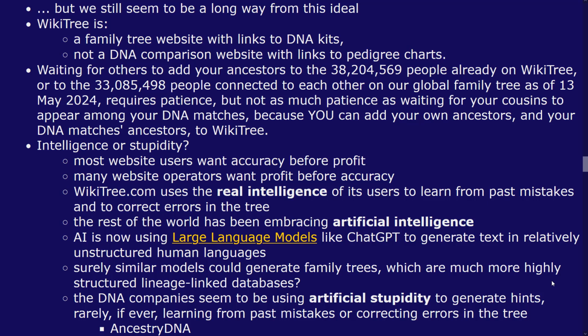But Wikitree is purely a family tree website which has links to DNA kits on other websites. It's not like the DNA comparison websites that have links to pedigree charts that have to be uploaded. There are only 38,204,569 people with profiles on Wikitree earlier this week. That's tiny when you consider the population of the world today is in the billions.